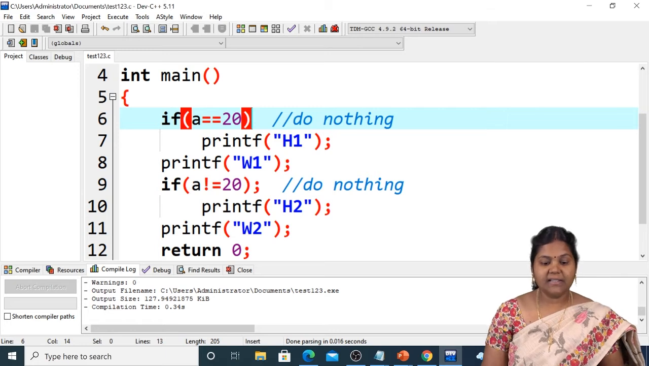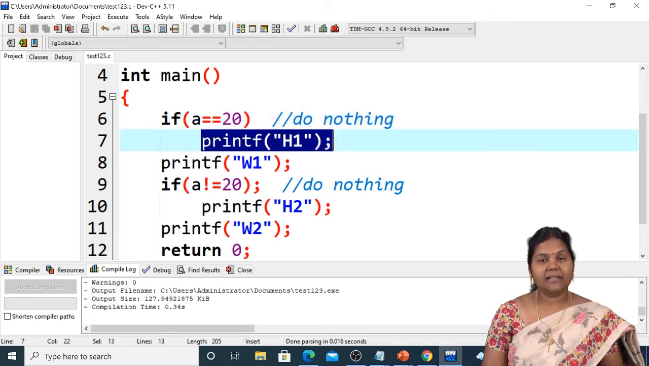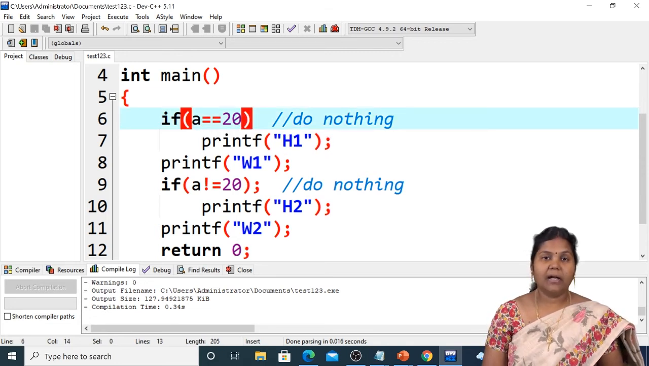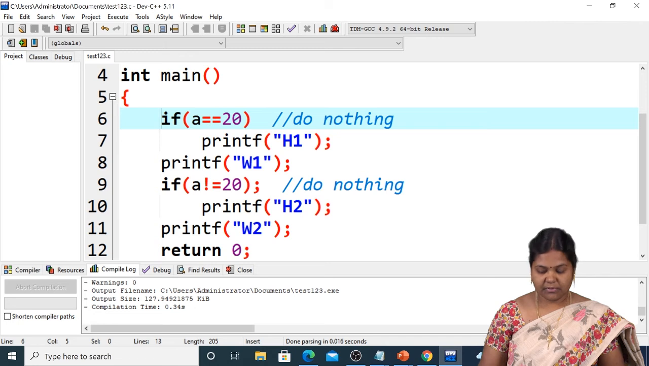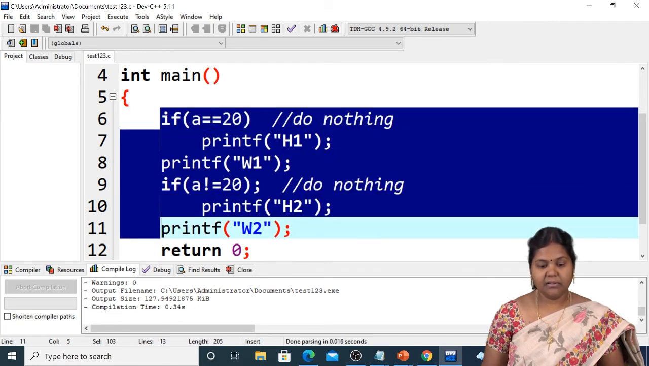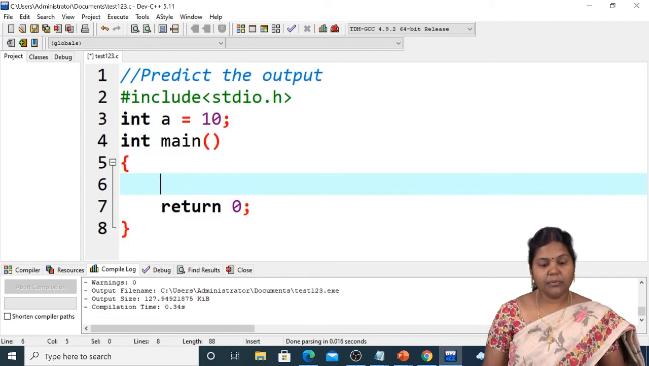So it is considering this printf statement inside the if condition. So if that condition is true, then it will print H1. So in this case, the condition has become false, so it has not printed. So it has started printing from W1. So be careful and observe where you are putting this semicolon. Okay. So this is about the small if condition to predict the output, and let us move on to the next question.